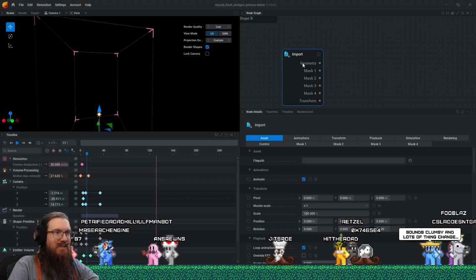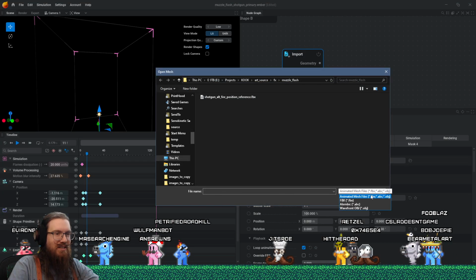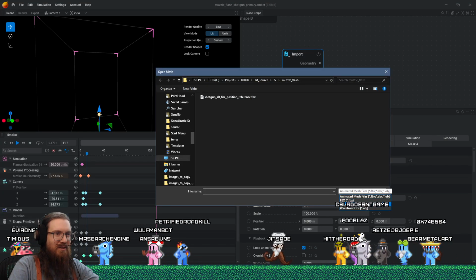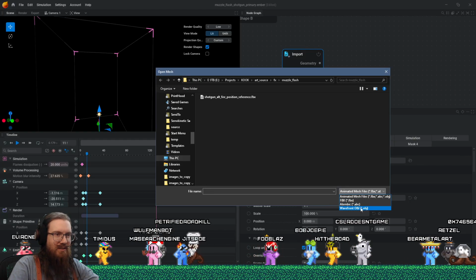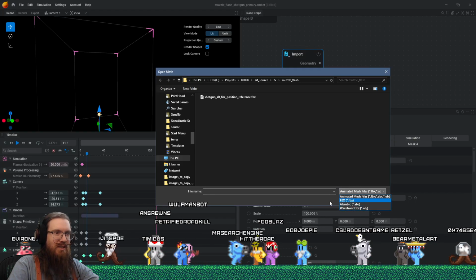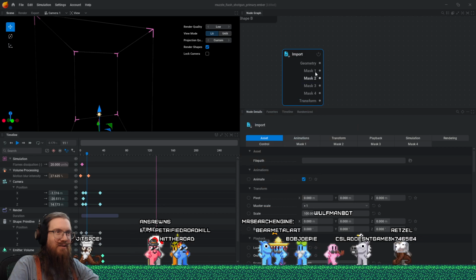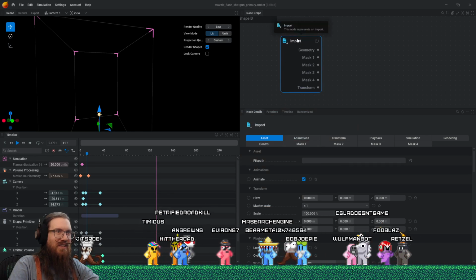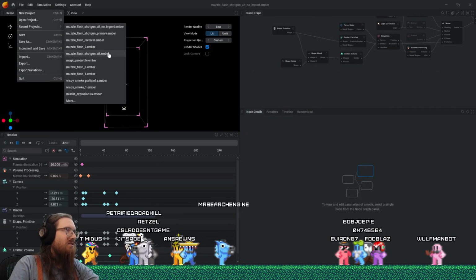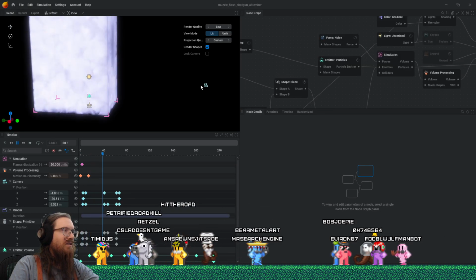And we can import FBX. They recommend using FBX, but there's also Alembic files. I don't think the OBJ supports animation, but you can use that as an emitter. So after much struggling, we figured out how to make that work.